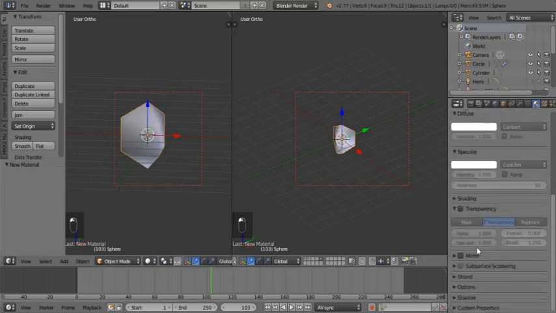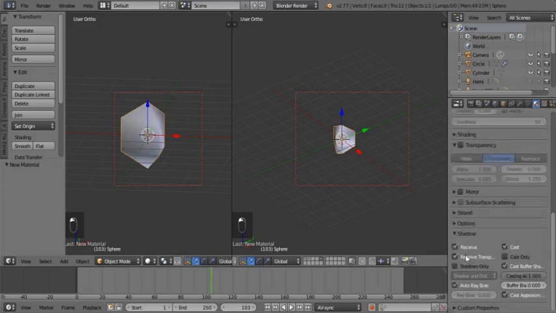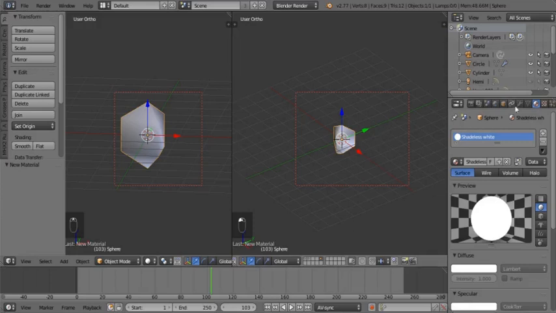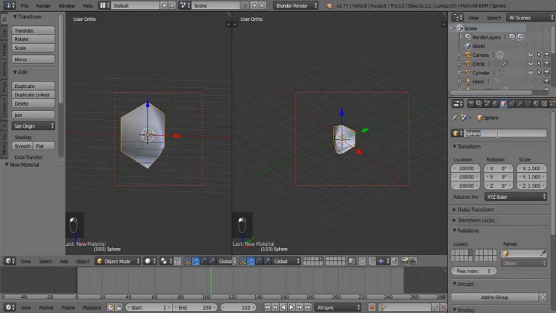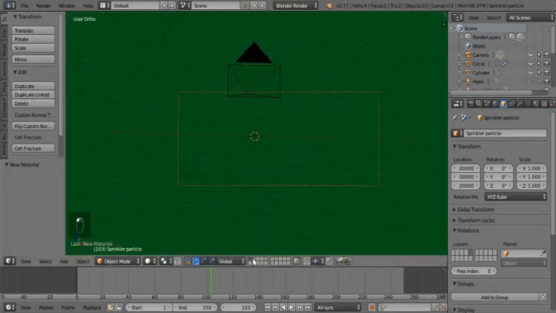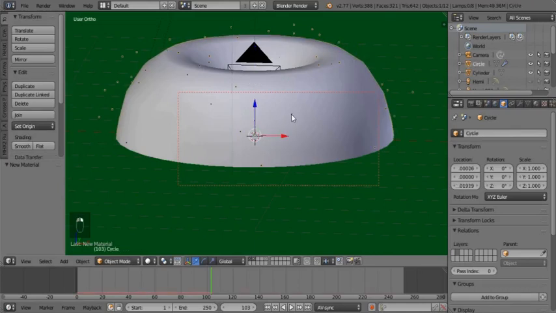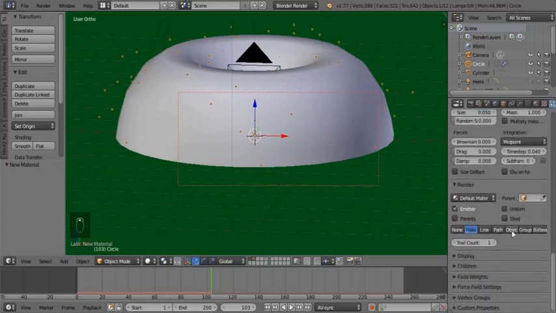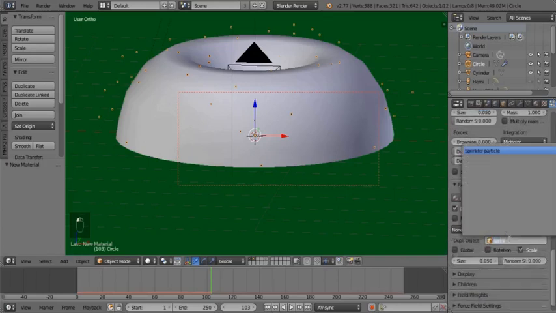There we go. It can be left to cast shadows. It's really not a big deal. And let's just call it a sprinkler particle. Okay, that's good. Now we go back to the sprinklers and we add the particle. Let's just get it. Object, sprinkler particle.